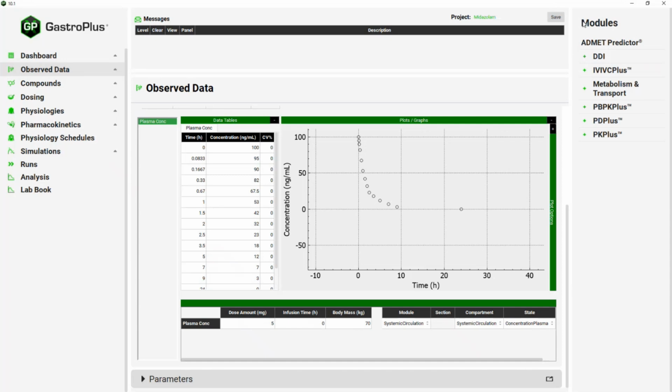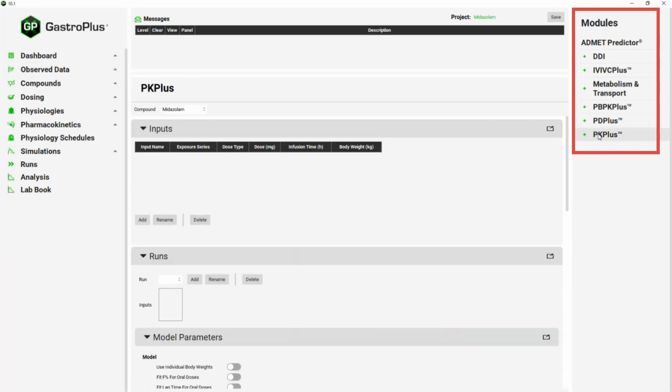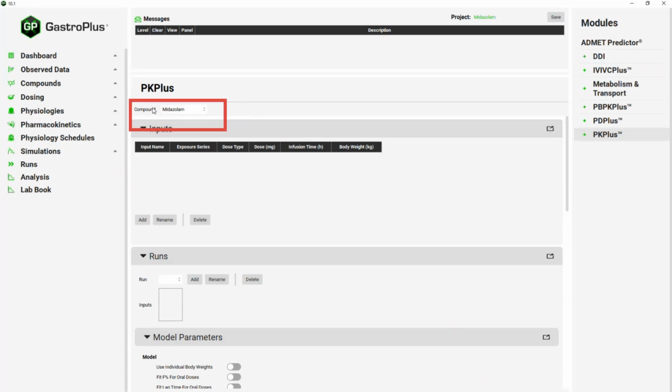In order to run PKPlus analysis, we have to go to the modules of the GastroPlus X window. Here, we can click on PKPlus. As soon as we click on PKPlus, we enter the PKPlus analysis window. On top, you can see the compound. Here, you can toggle through the compounds on which you would like to do the PKPlus analysis. You can see that it is midazolam for this particular exercise.